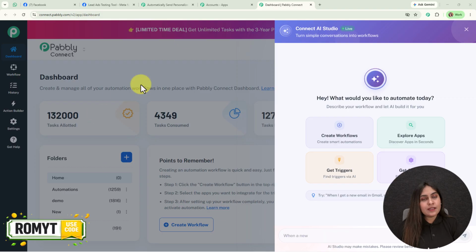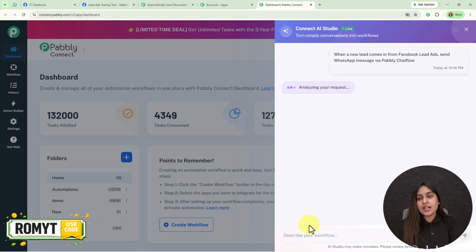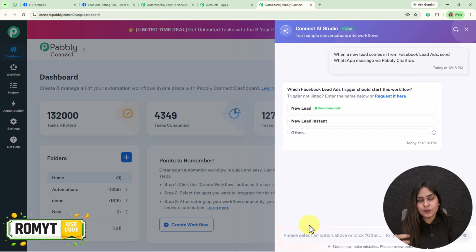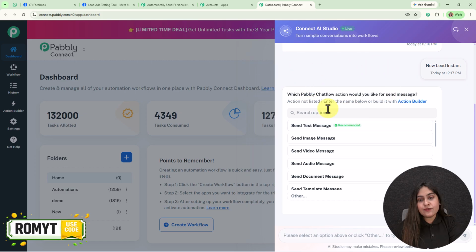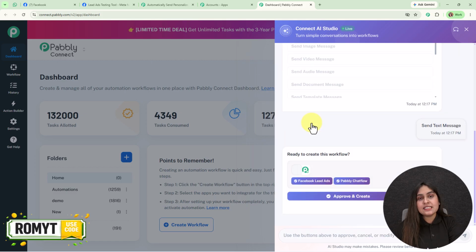So I'm going to describe my workflow and give it as a prompt to this quick workflow builder. Now let me add it. It says when a new lead comes in from Facebook lead ads, send WhatsApp message via Pabbly Chatflow. So here you can change your applications as well. After analyzing my request, it is asking which Facebook lead ads trigger should start this workflow. So we're going to select new lead instant, and for Pabbly Chatflow we're going to select send text message.